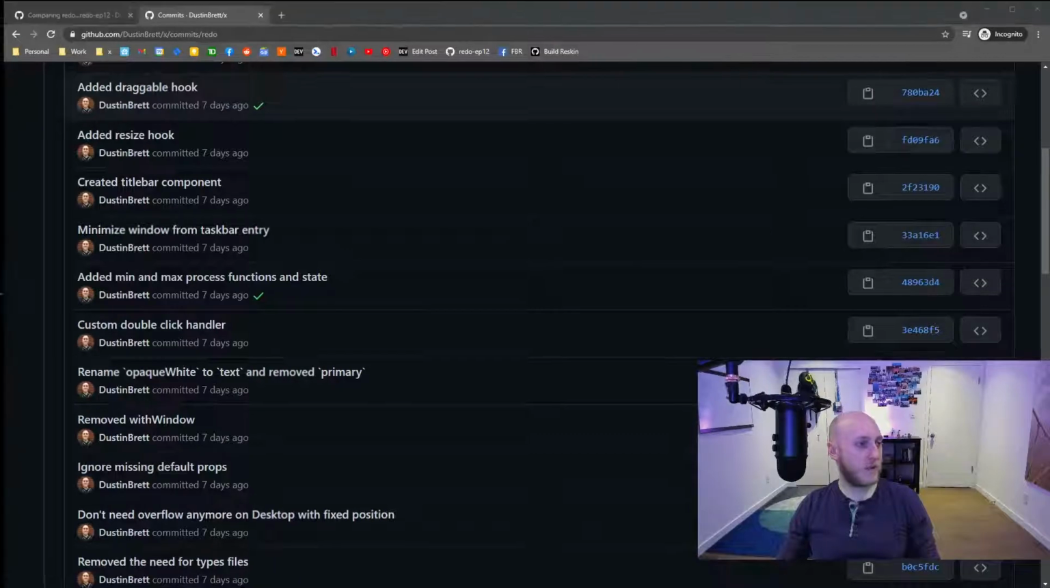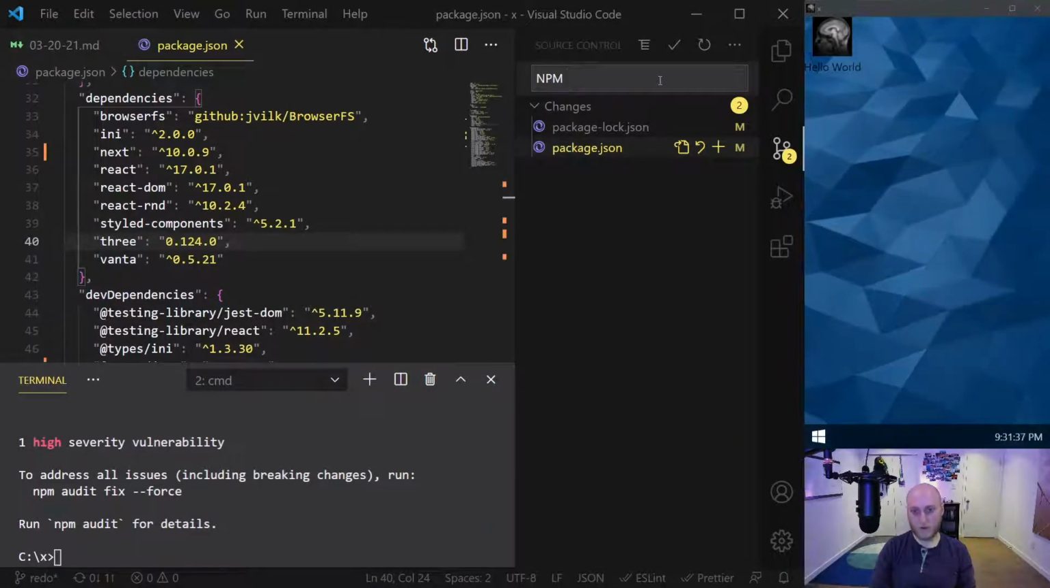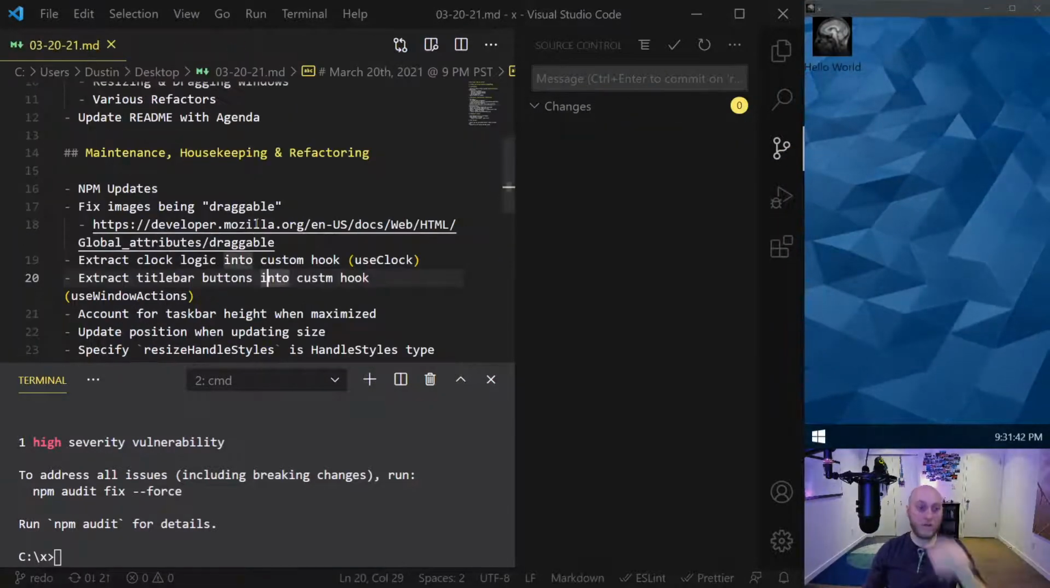Yeah, so let's just ignore that. Like not even worry about it. Let's just say npm updates. There we go, done. Let's move on.